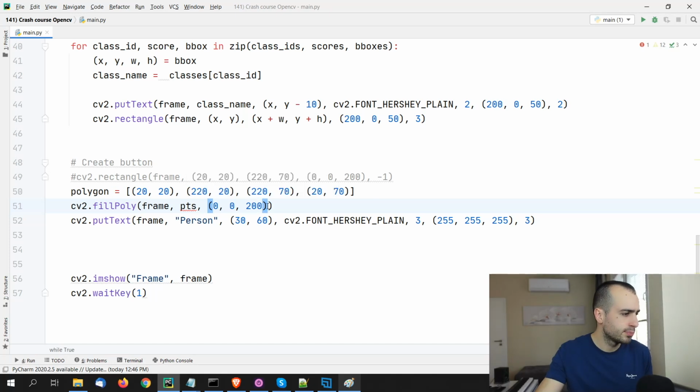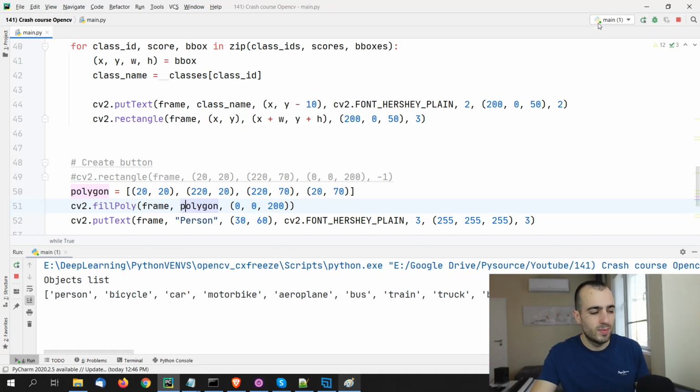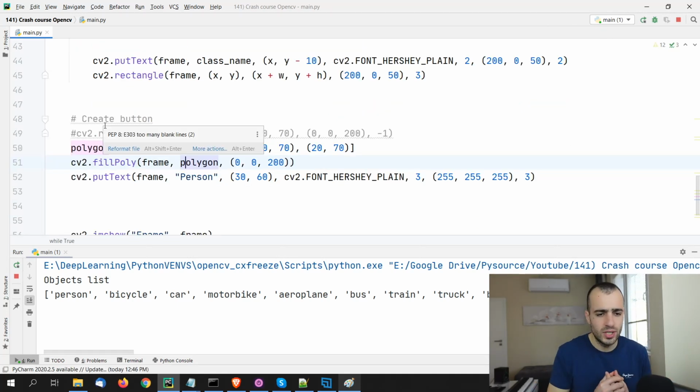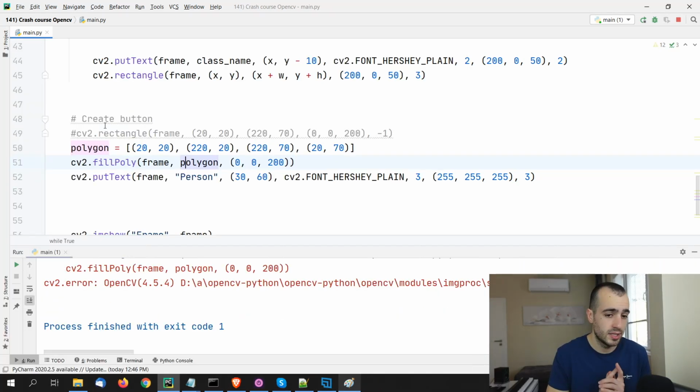And then that's it. Okay, because this is fillPoly. So PTS will be polygon. And I'm going to run this. We will get an error, but I will explain why. So now nothing should change. We're just converting the rectangle to a polygon, and this is good practice for you.